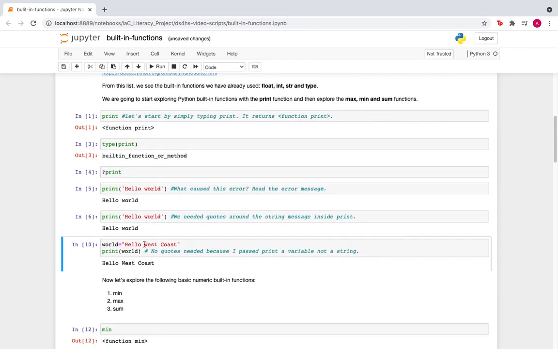Now we're going to assign the string "hello West Coast" to world. So when we print world, it's going to come out as hello West Coast. So print world. And see right here? Here is the input right here.